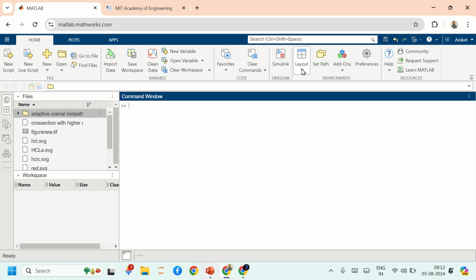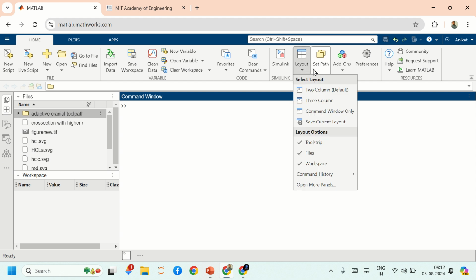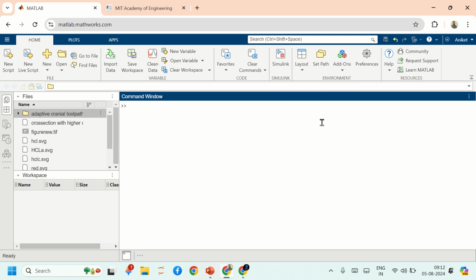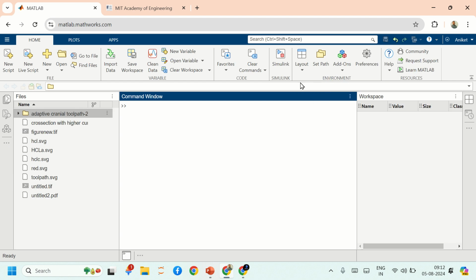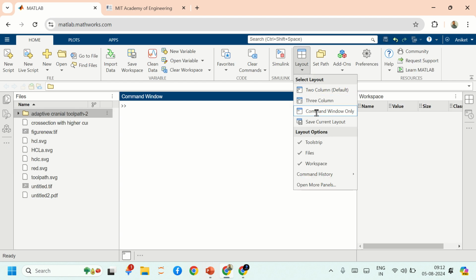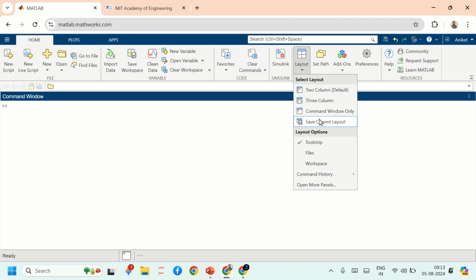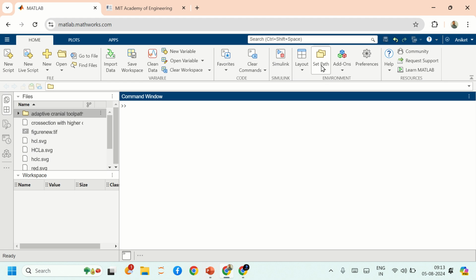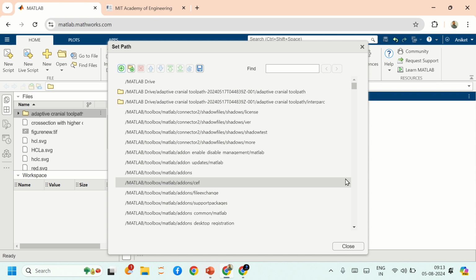Then we have layout. So layout is nothing but how we can see this user interface. So we have 2-column default layout here. Then we can shift it to 3-column. You can do command window only, and many more. So if you have to customize, you can also customize the same, but we'll keep it the 2-column default window. Then set path. Set path is nothing but where we are saving our codes.